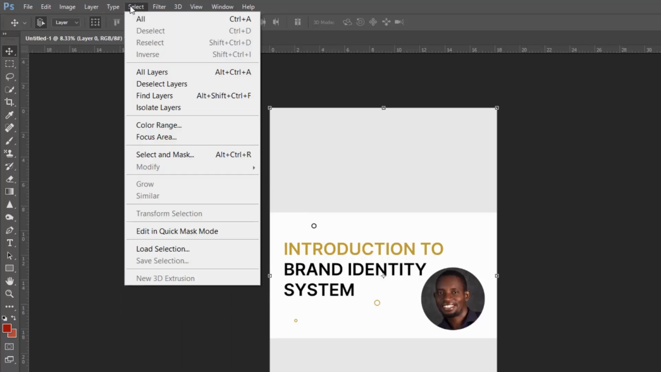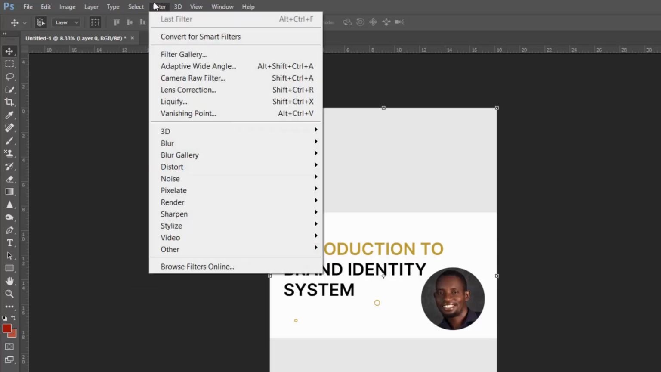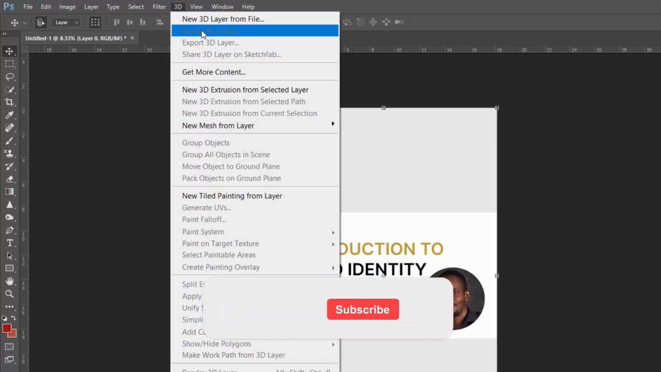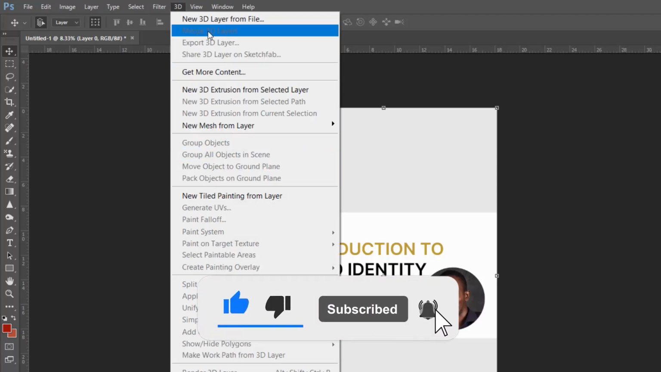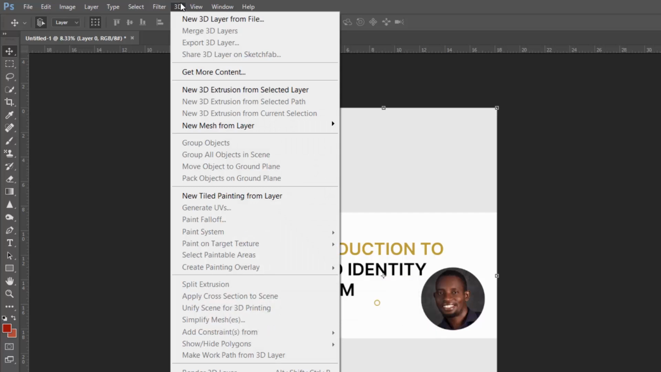The Select section offers selection-related functions, which include select all, deselect, reselect, and inverse selection. The Filter section provides access to Photoshop filters, which include blur, sharpen, distort, noise, and many others. It can also include filters like maybe the Filter Gallery, where you can apply artistic effects to images. The 3D section contains options to create, edit, and manipulate 3D objects within Photoshop. Here you can convert layers to 3D, adjust lighting, and render your 3D effects.